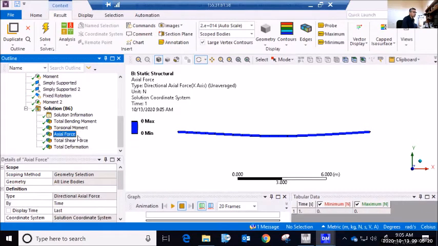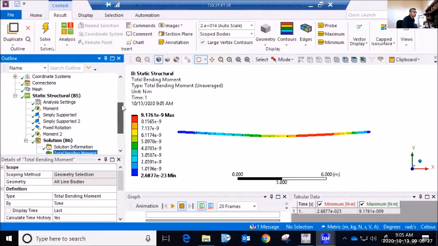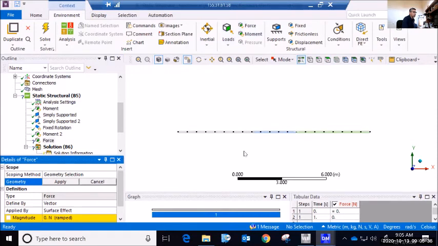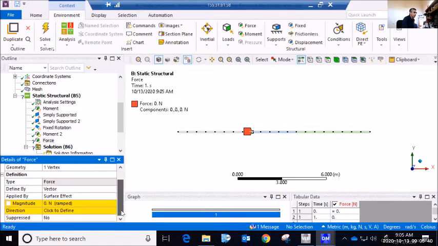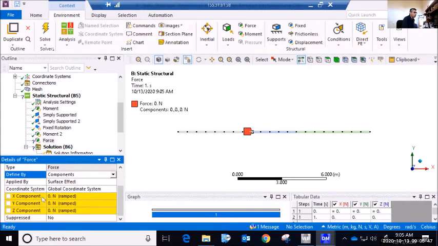If I look at the axial force, I don't have anything. If I look at the total bending, I don't have anything, because I really didn't apply any transverse loads, or loads perpendicular to the axis. If I go back to static structure and just put one simple force, apply it to a vertex, apply here, and put, let's say, a force in the Y direction. So I'm going to change the components and put a force in the Y direction of 100 Newton.